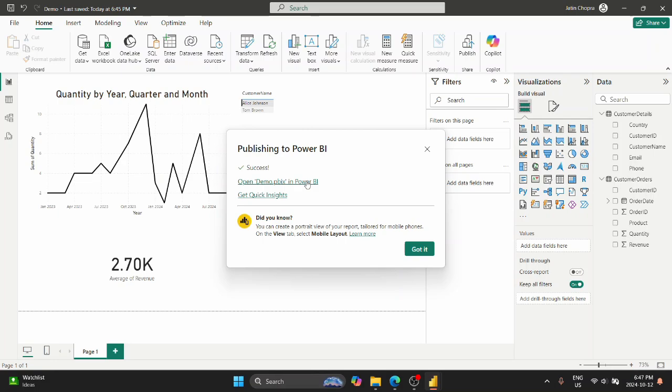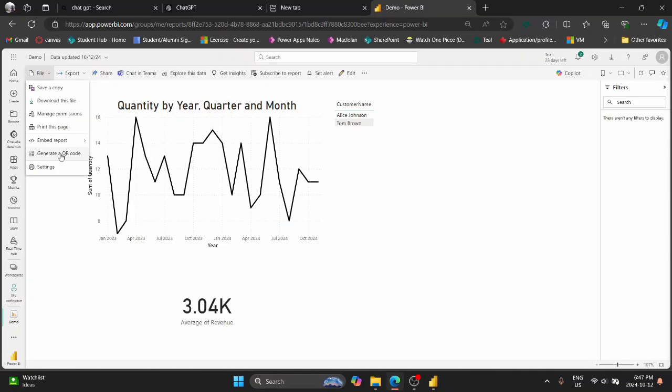You can click on file and download this file and share this file with other colleagues. Or you can embed the report on a SharePoint site, website portal, or publish to web. You can also generate a QR code for this dashboard. Upon scanning the QR code, it will direct the customers to this dashboard. Or you can use this export function to export in Excel, PowerPoint, or PDF.